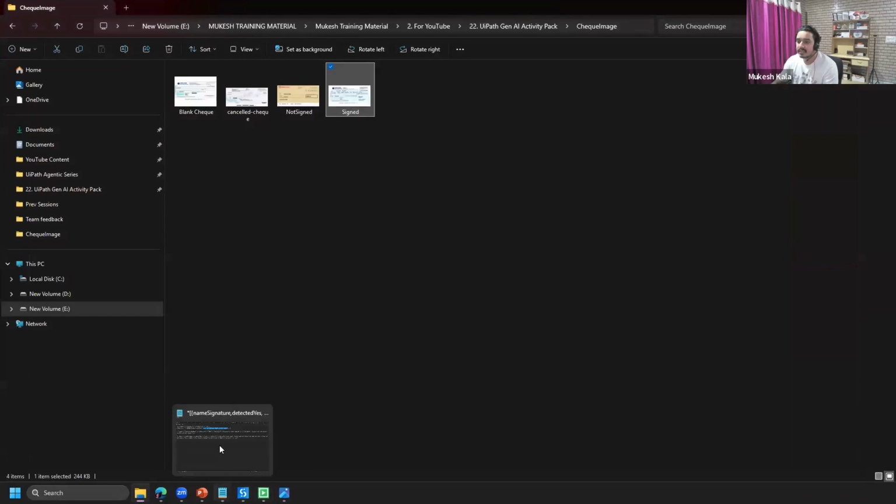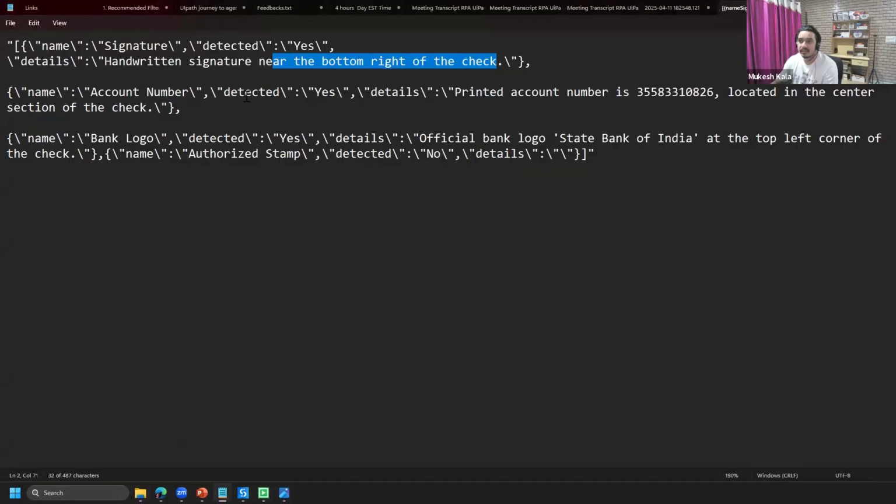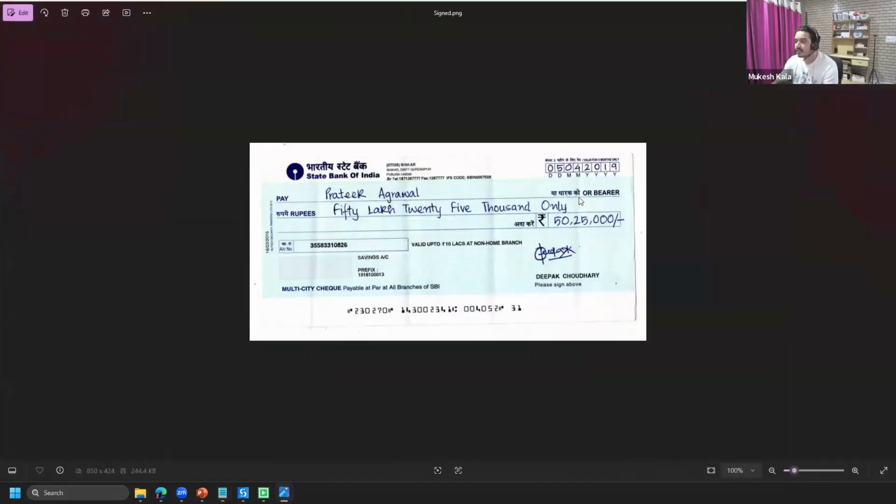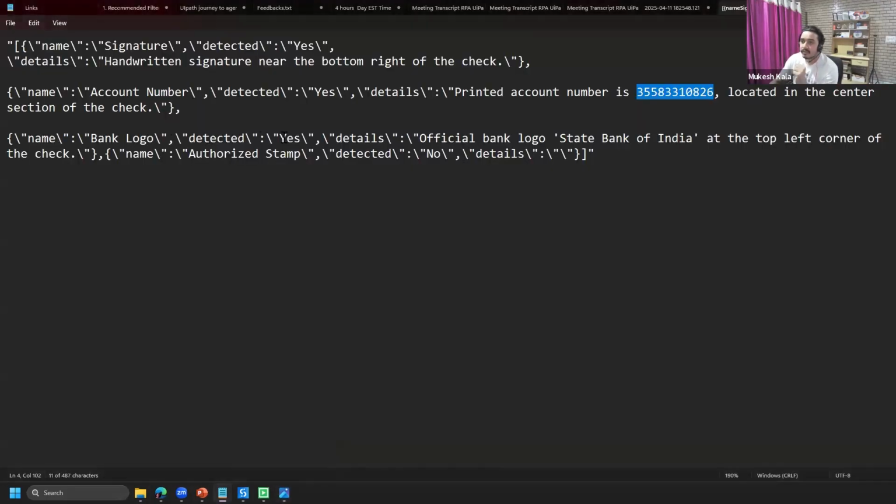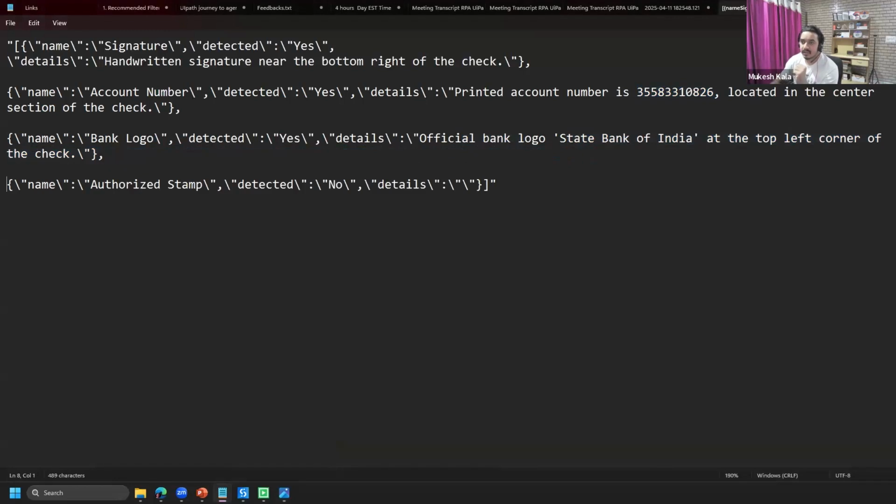The next thing which I asked it to find was the account number. Detected is yes. It says that the printed account number is 355810826. 355, I don't know where it got it from. Yeah, here it is. See, 355. I didn't tell it where the account number is. That's the power of Gen AI, right? Bank logo, official logo, State Bank of India, is at the top left corner. And lastly, authorized stamp detected is no, which says that there is no stamp on the check.